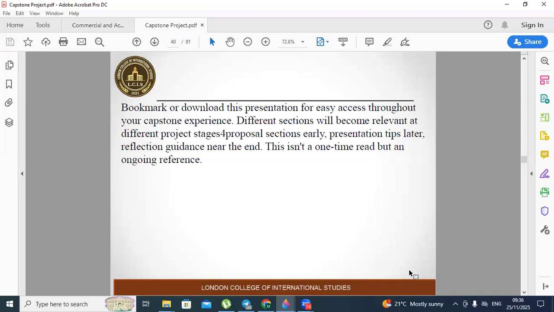Consider creating a personal capstone guide by taking notes on this presentation. Highlight sections particularly relevant to your specific project, add questions to discuss with your advisor, note resources to explore, and track how you're addressing different learning outcomes. This active engagement transforms the presentation from passive content into a personalized success tool tailored to your unique situation.